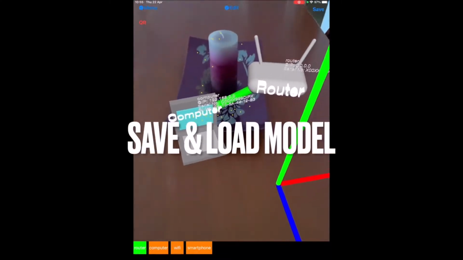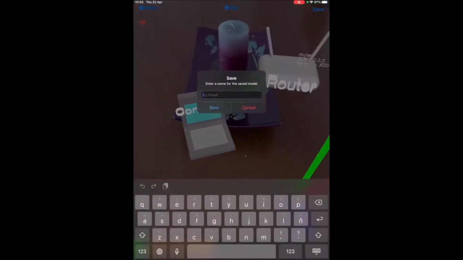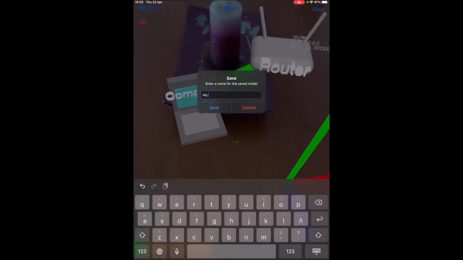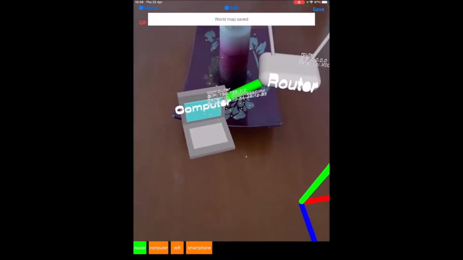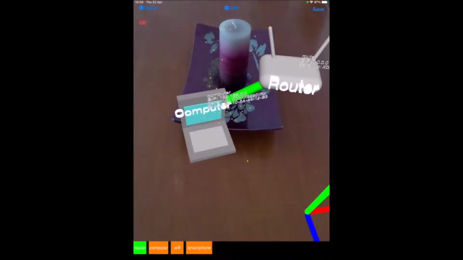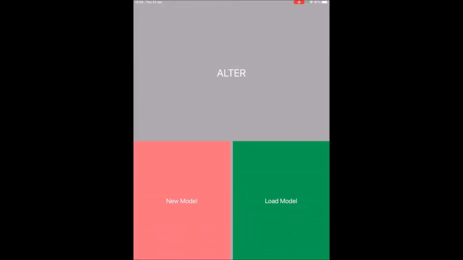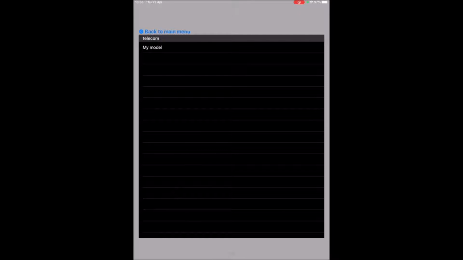All these changes can be saved locally by clicking on the Save button and choosing a name for the file that will contain your model. Once it's saved, back in the menu, we click the Load Model button on the right and select your model file.